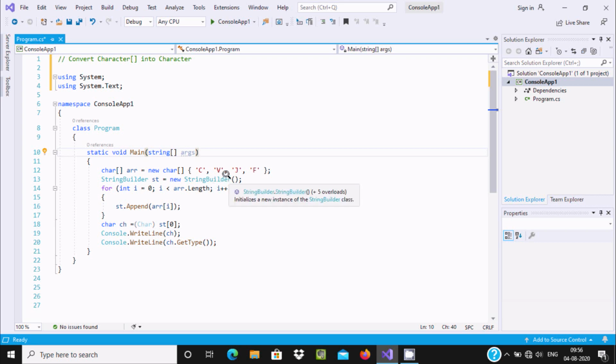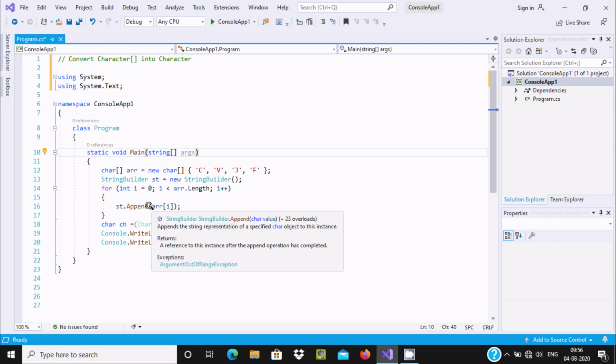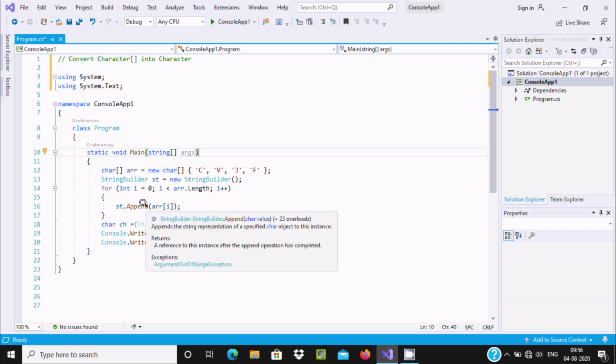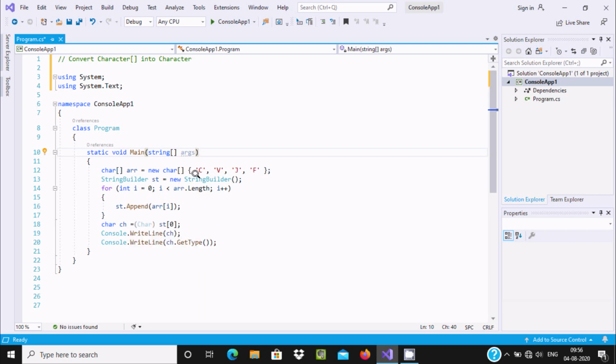Now i increases, i is 2 now, 2 less than 4, the condition is true. Next it appends the arr 2 position, J. Hereafter i is 3, 3 less than 4, the condition is true, so next it appends the arr 3 position, F. Now i is 4, 4 less than 4, the condition is not true, so it comes out. Here you can see the Append method is used to combine, so it appended C, V, J, F.